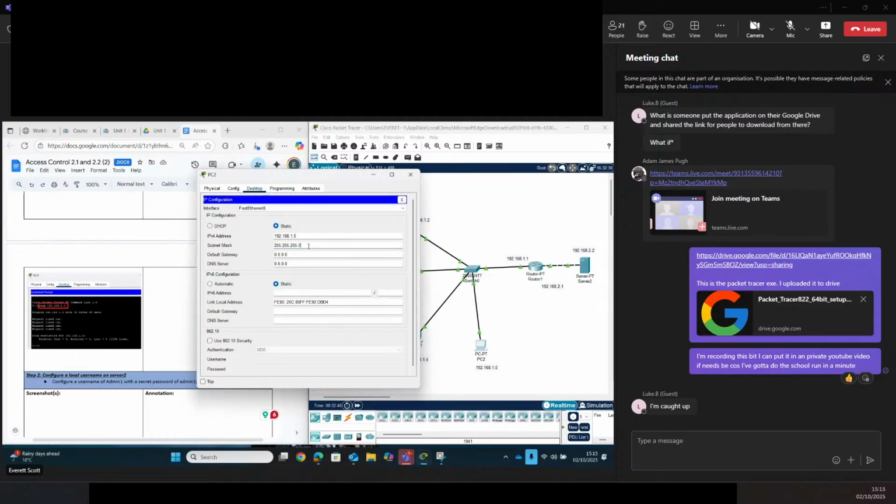So now we're going to try that again. We're going to try pinging from PC1 to PC2. This time it's going to work. So I'm going to close this window down. Just leave that there for a second so that you can see what we did.